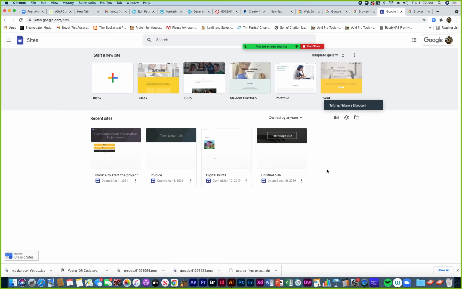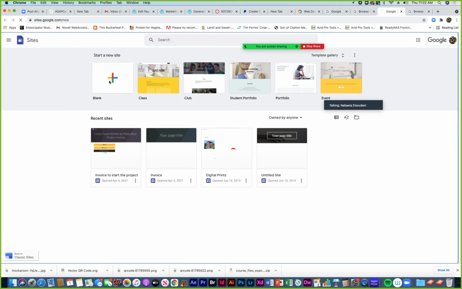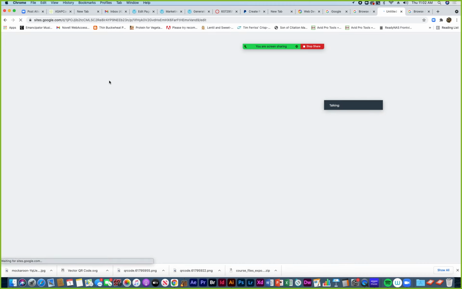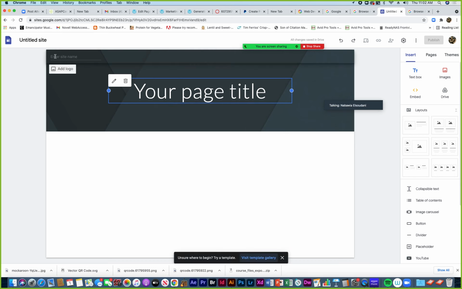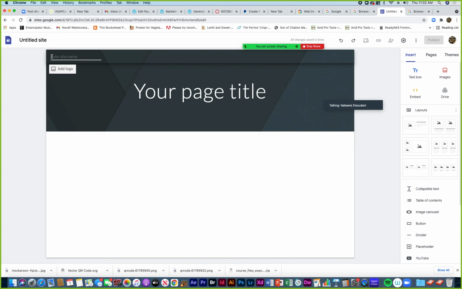This is just to create a page for a payment, to set up a payment for a product. So you could choose one of these templates if you like a layout, or you could just go simple and start with a blank site. So I'm going to just click that, blank, keep it easy. And then I can click up here and enter a site name. So this could be just specific to the specific product that I'm selling.